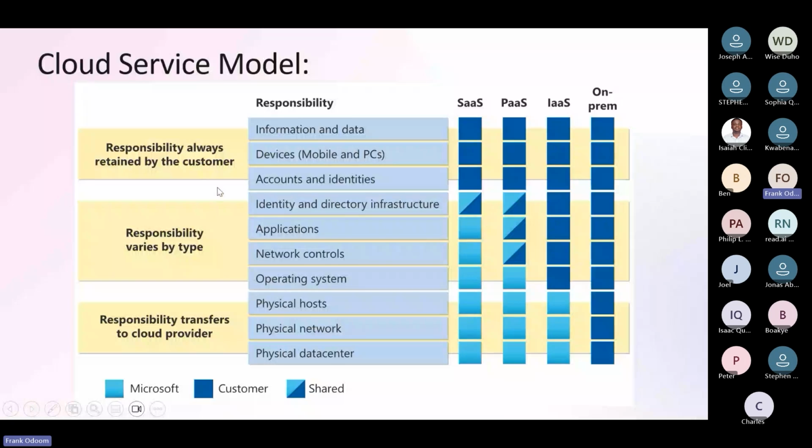So basically, this model shows who is responsible for what when you deploy, let's say, your web application to the cloud. If you look at the bottom here, this color shows that Microsoft is responsible. This is the customer is responsible. And this shows a shared responsibility.